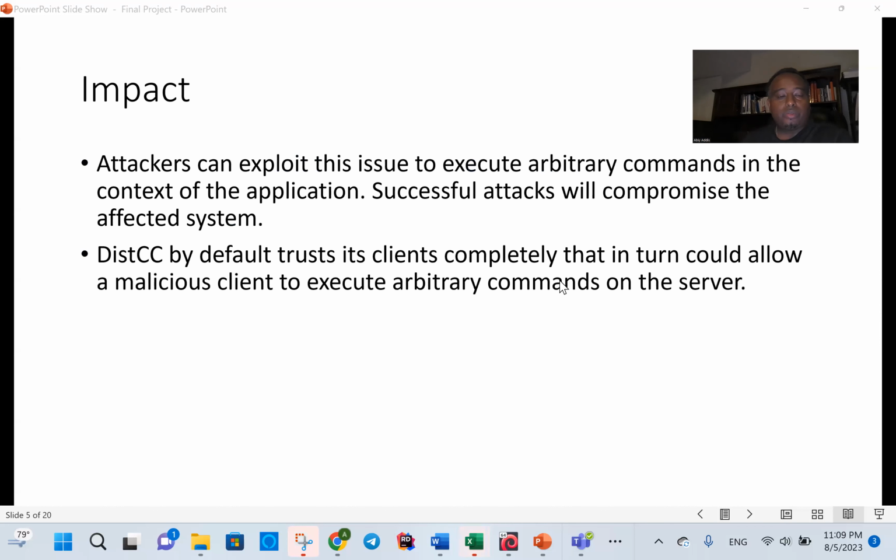When we emphasize its impact, attackers can exploit this issue to execute arbitrary commands in the context of the application. Successful attacks will compromise the affected system. Distcc by default trusts its clients completely, which in turn could allow a malicious client to execute arbitrary commands on the server.